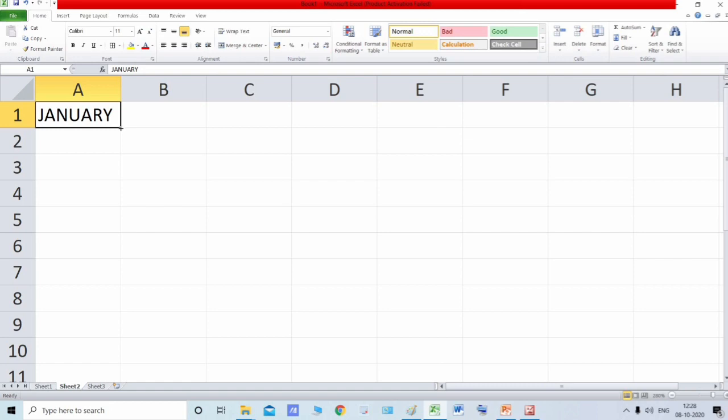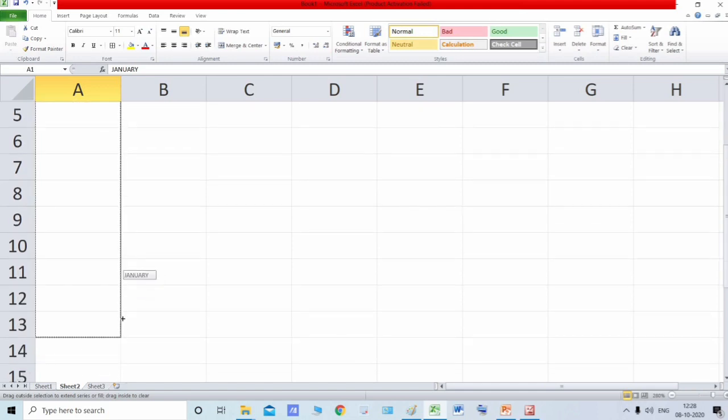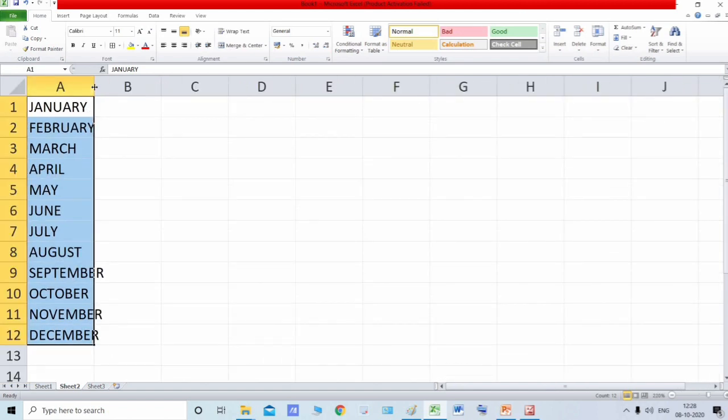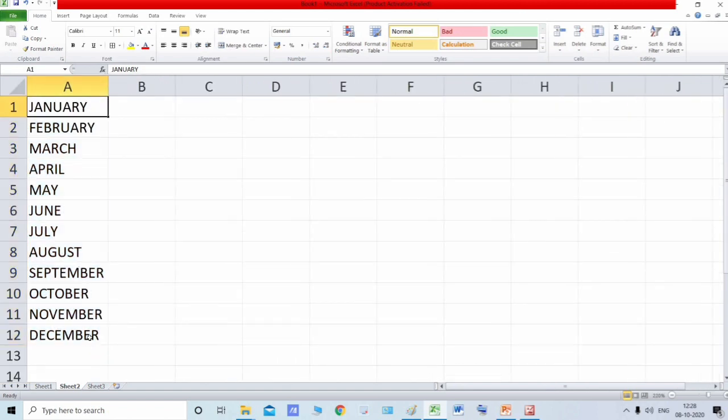So as soon as my fill handle appears, I will left click on my mouse and I will drag my mouse. I will drag my mouse till whatever I want. So see, I have, without typing, just by using the autofill feature, I have got the data from January to December.